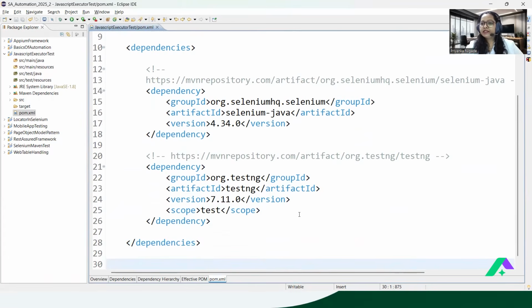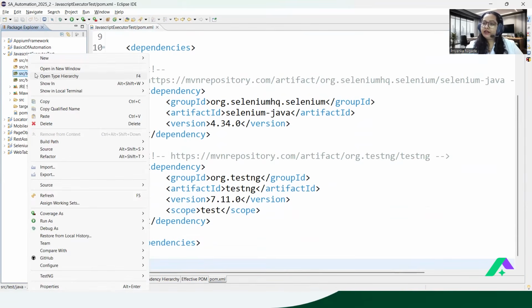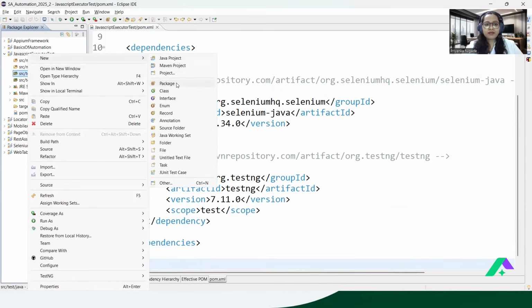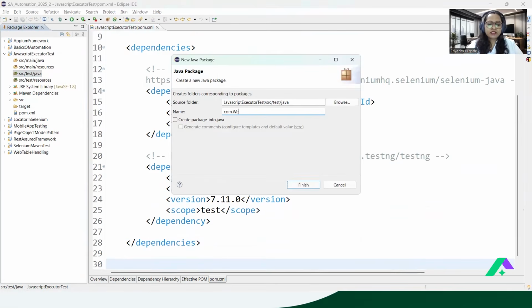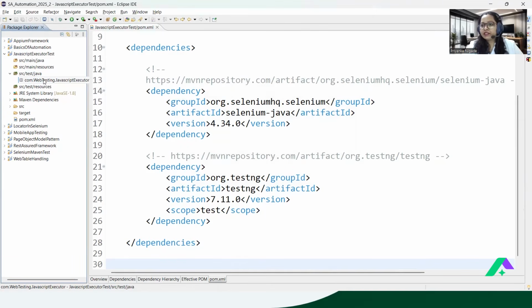Now with the help of dependencies, I will be able to write the entire Selenium script here. Correct? So let's save the code. And then how to begin? Very first, guys, under src/test/java, you can create your package. So I will be creating some package here: com dot web testing. Inside web testing, it's all about JavaScript executor. So currently I will be explaining JavaScript executor, right? So I'm just writing that particular package name. All the possible scenarios for JavaScript executor we will try to understand here.